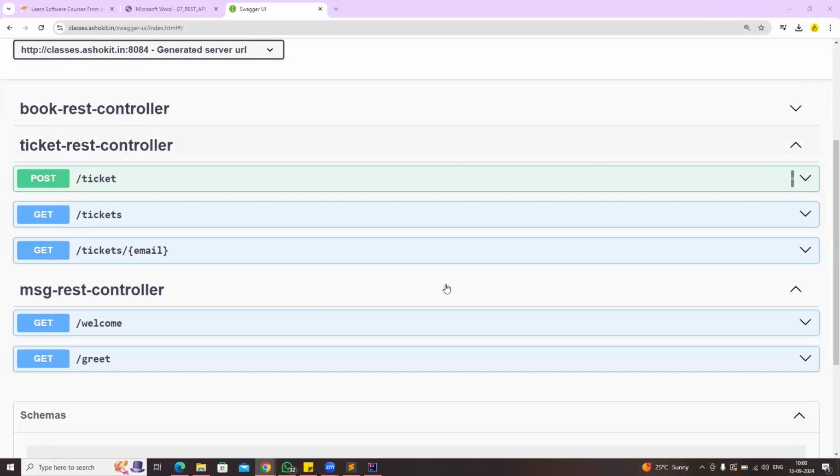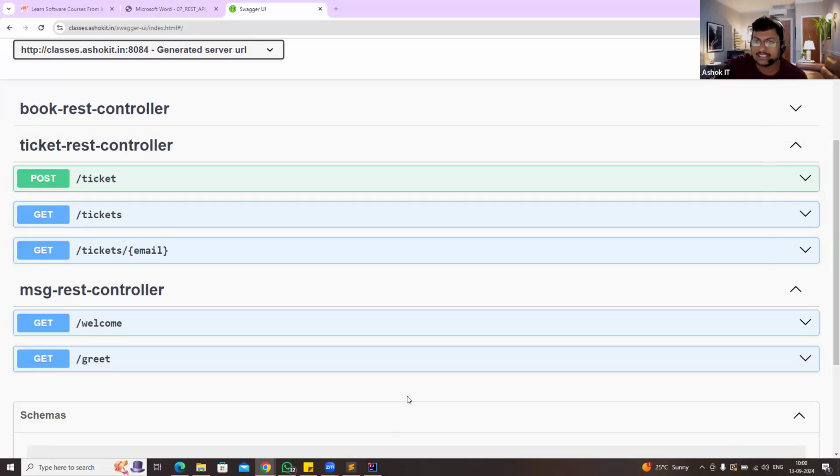So you see, whatever REST API I developed, I mapped that REST API to one domain name also. If you see the domain name, classes.ashokit.in/swagger documentation URL. Whatever REST API I have developed, I have deployed in the cloud platform and mapped my application to the domain name. So with the domain name, you are able to access my Swagger documentation. If I give you this Swagger documentation, you can understand my provider. Based on your understanding, you need to start your consumer development.